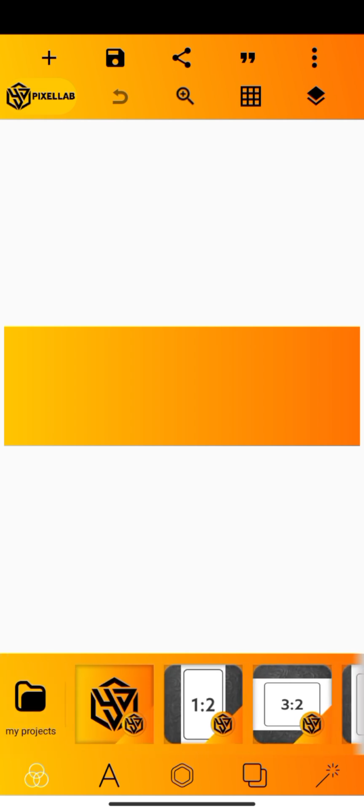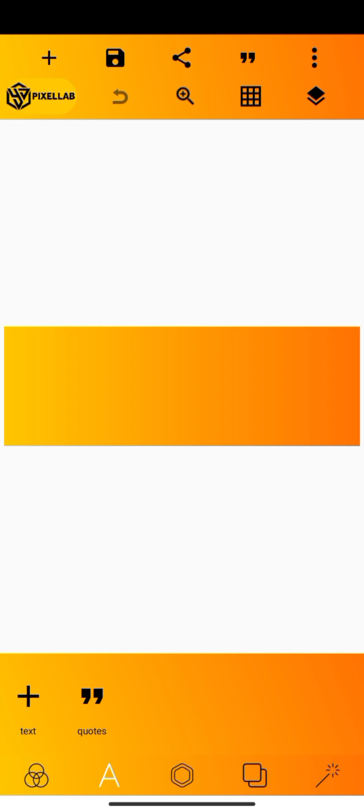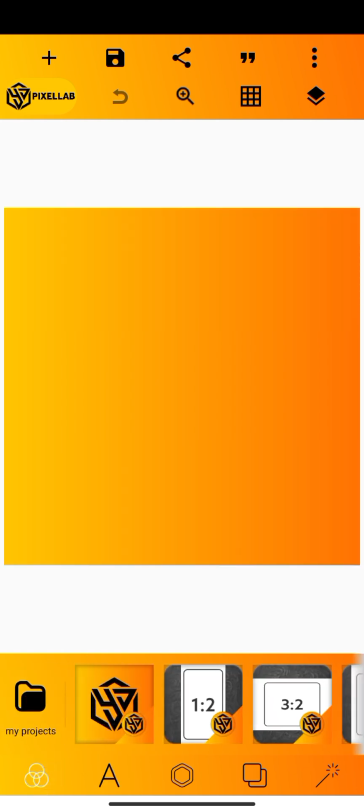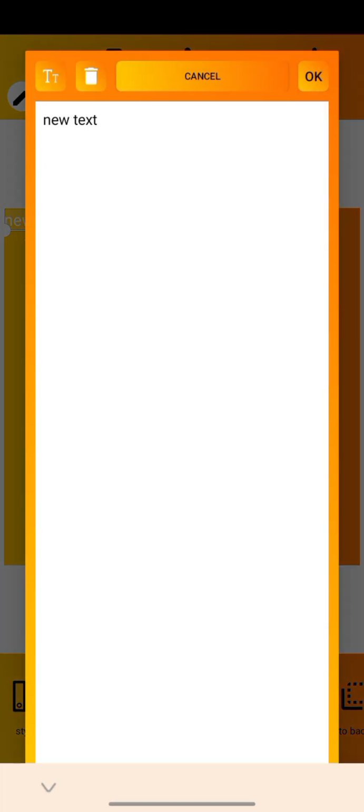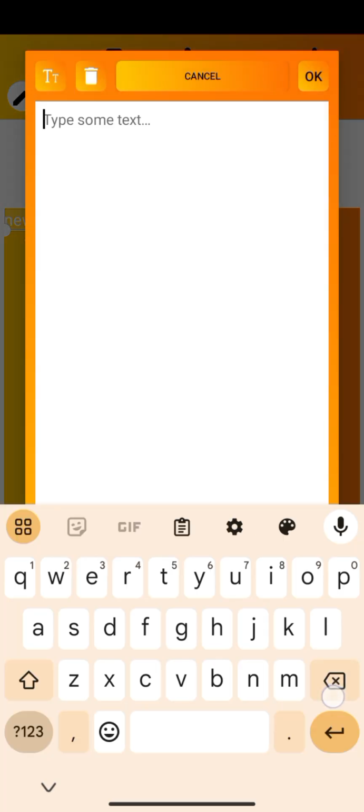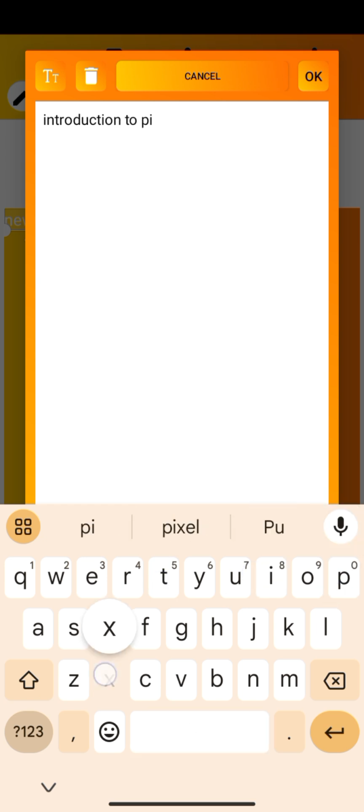So let's dive into the design proper. Let me go back to this natural one. We are working on an introduction to Pixellab. So this is the text tool. We'll be taking it one after the other. Text. So let's say introduction to Pixellab proper.